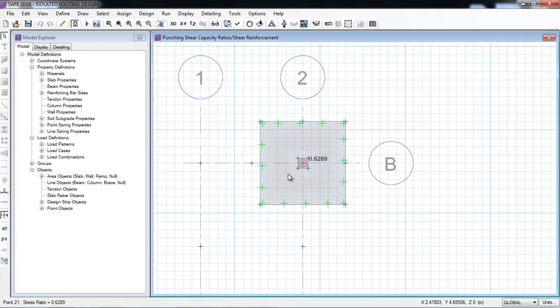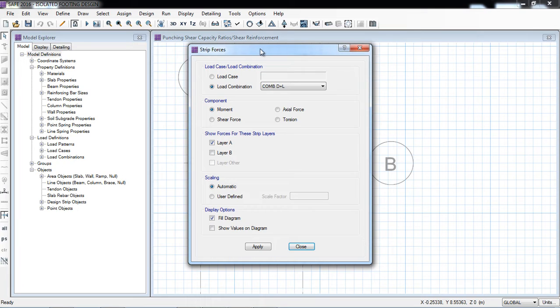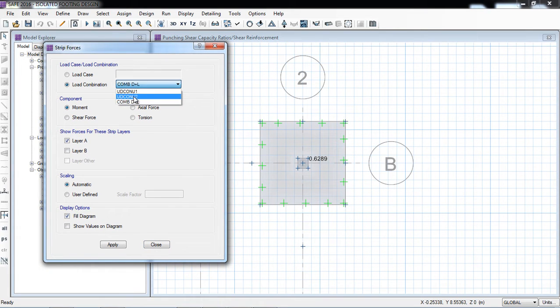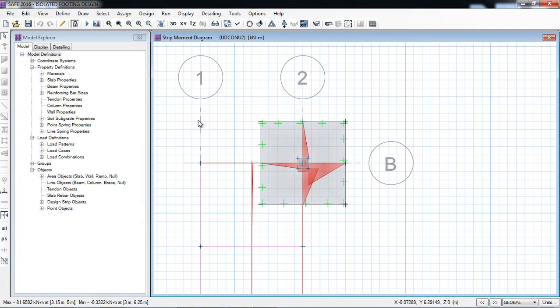Now we'll see the moments, and what the shear in the stirrups is. Display, show strip forces, that is a very good thing. Now we will check all the things against the ultimate condition, that is 1.2 dead plus 1.6 live, apply. In this direction, layer A, the maximum moment is 80 kilonewton meter, and for the y direction here that is 1.16 kilonewton meter, that is his side 50, so the maximum moment is 80 kilonewton meter. So I will click go close.